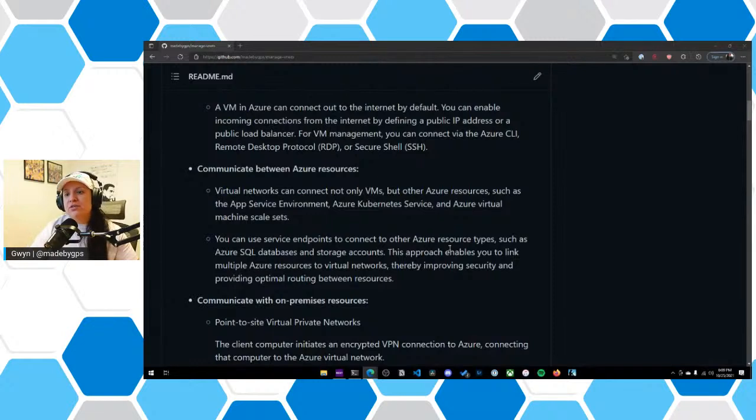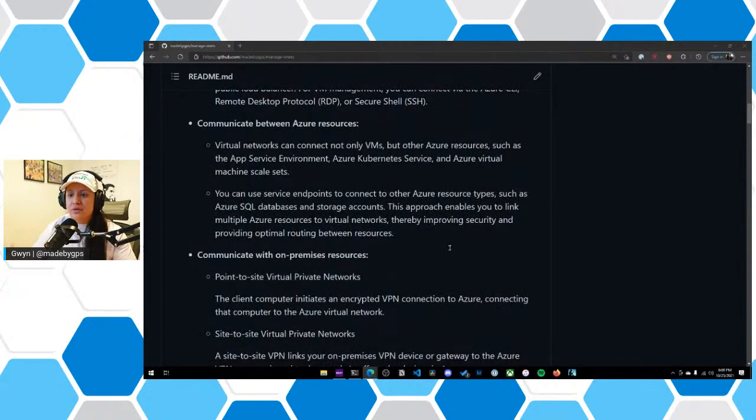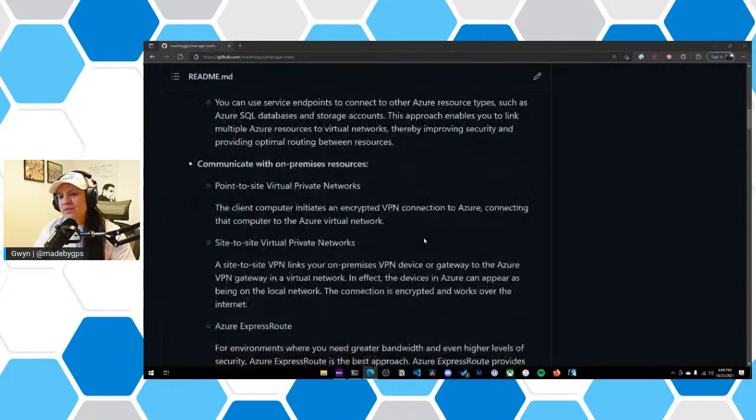We can also communicate between Azure resources. It's not only VMs that utilize VNets. There are other things like AKS, scale sets, app service, all those kinds of things. Almost every single Azure service can utilize a VNet to an extent, so keep that in mind as well. And we can use service endpoints for the services that don't directly associate with a VNet. You can use service endpoints for things like SQL databases, storage accounts, and such. This will enable you to link multiple Azure resources to your VNets, and of course, improve security and all that kind of stuff.